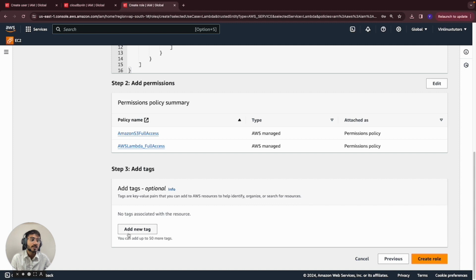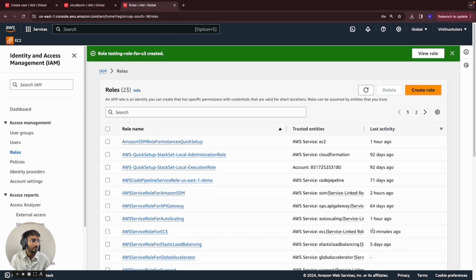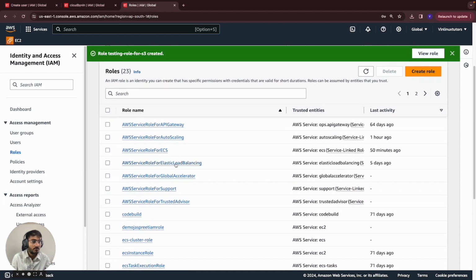Now you just add a new tag, enter a key, purpose, enter a value, testing for YouTube video, and just click on create role. So now as your role is created, you can assign this role to any of your services which you are looking for, or to any other AWS account if you have created it with those keys. Okay, so I have my role over here. Let me just show you guys.